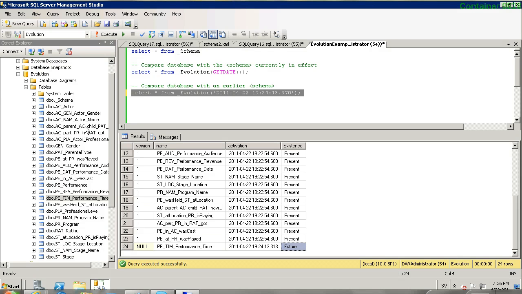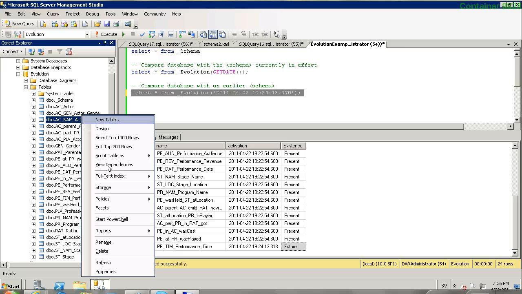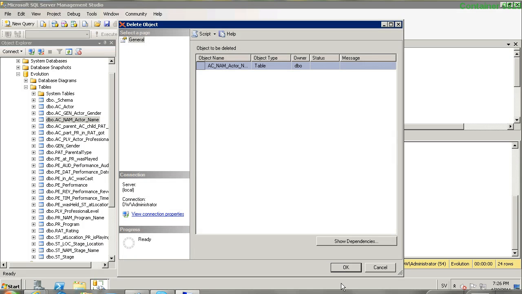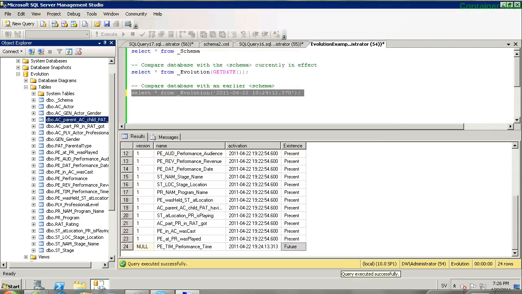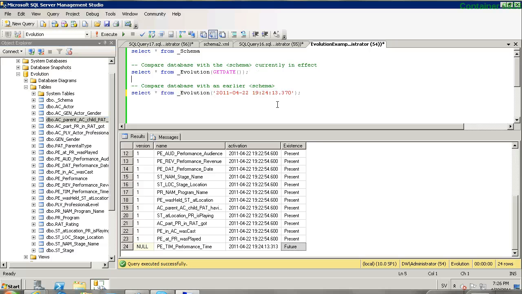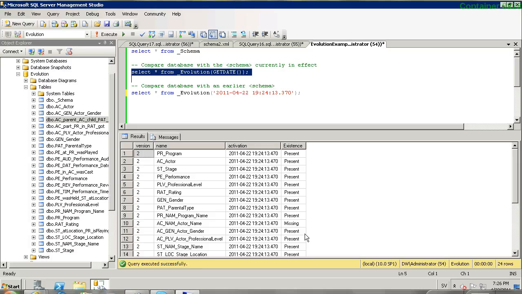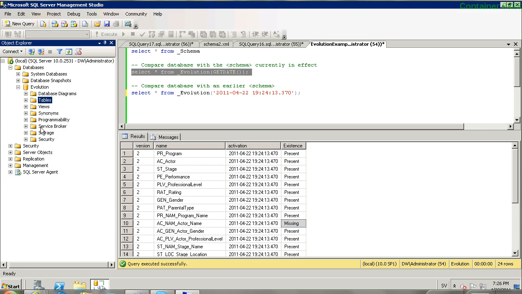I can also remove one. Let's go to the actor name here and delete it, and let's compare this one with, say, the latest schema again. Then you can see that this one has been flagged as being missing, so you can actually find something that's amiss in your schema here.